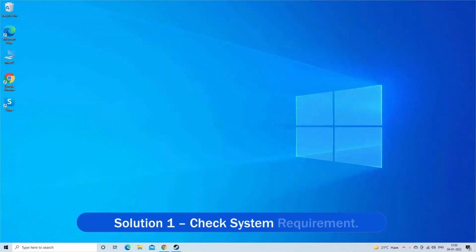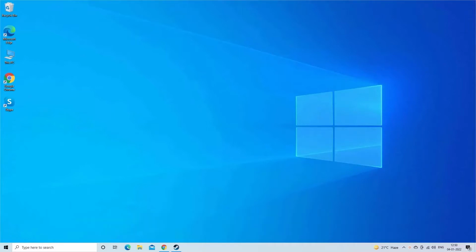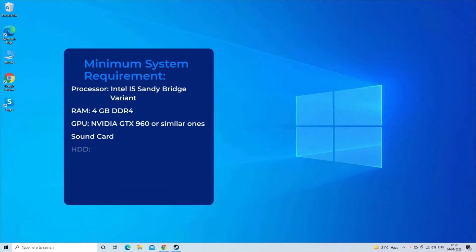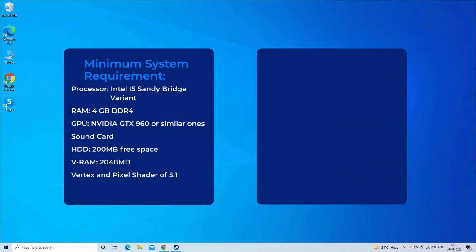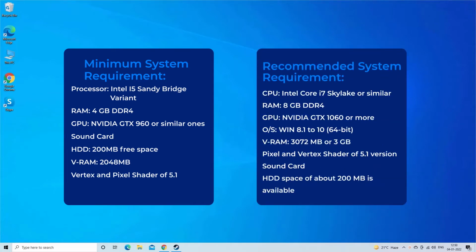Solution 1, check system requirement. It is often noted that devices with ordinary performances are at the center of problems. Beat Saber has linked itself with users, whose device's compatibility might be a factor. Minimum system requirement. Recommended system requirement.